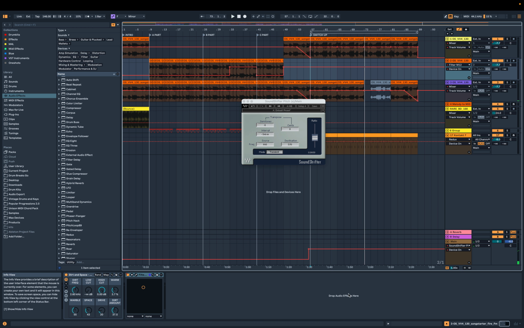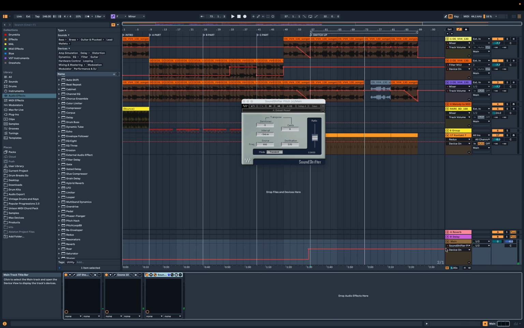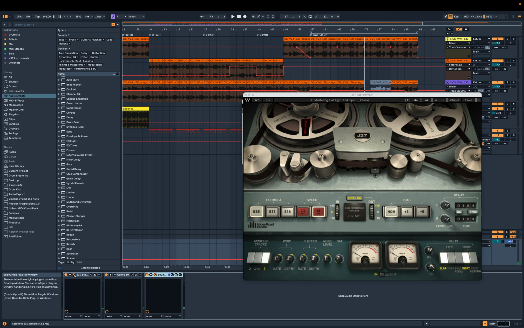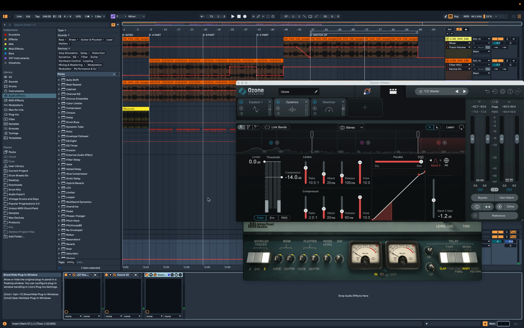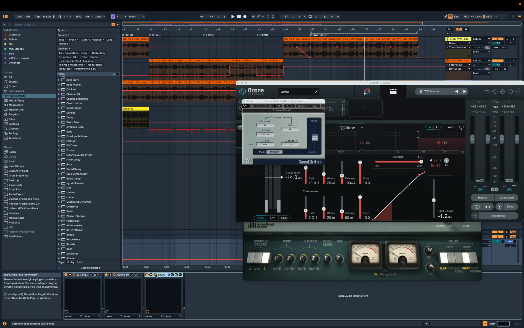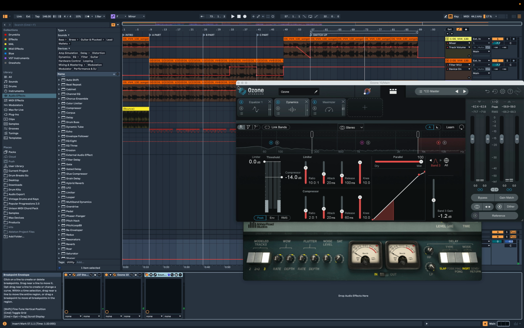And then for my master, if you hear that hissing in the background, I'm using J37, just this preset, mastering fat, tight, and open. And then Ozone, I'm just using a CD master preset. And then I have my Sound Shifter from Waves to pitch this portion of the song.